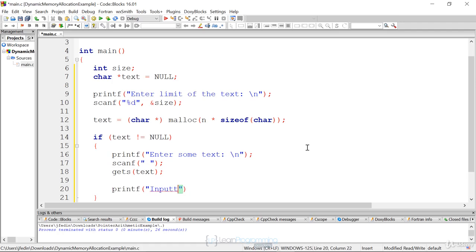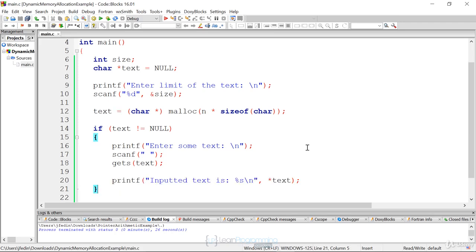So we can say inputted text, if inputted is a word, %s, \n, and then comma text. Text is a pointer, printf takes a pointer, we don't have to dereference it. Actually, I do want to dereference it, sorry about that, because if you just display text, text is going to display the value of the pointer, which is going to be an address. We actually want to display the value of what text is pointing to, right? And then we're done, right?